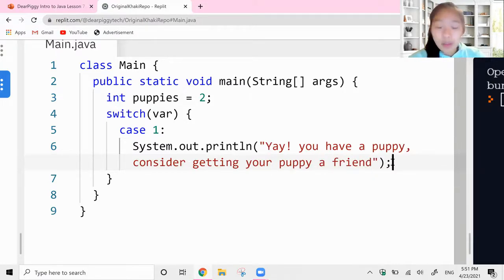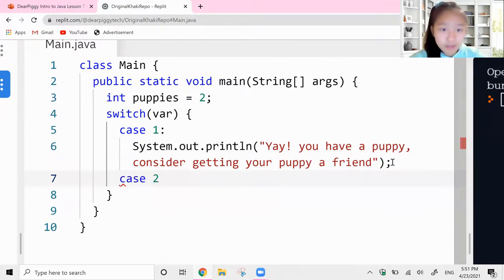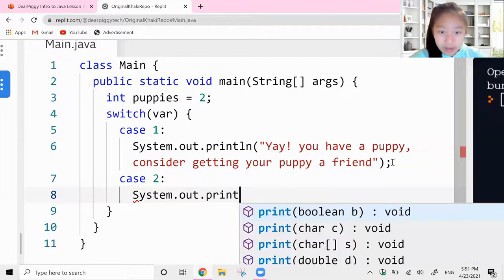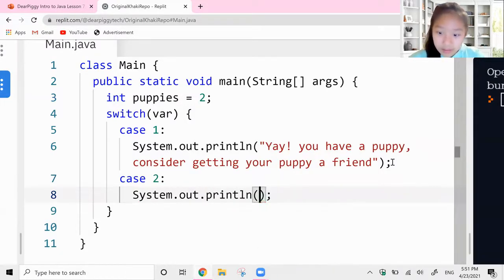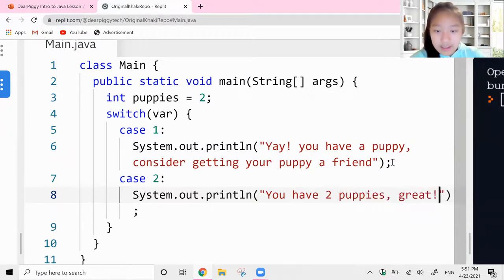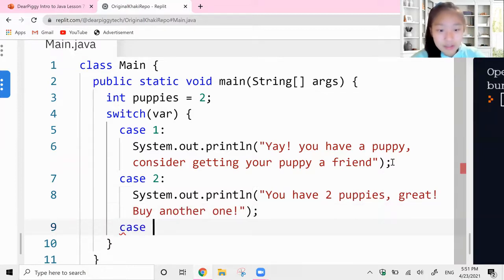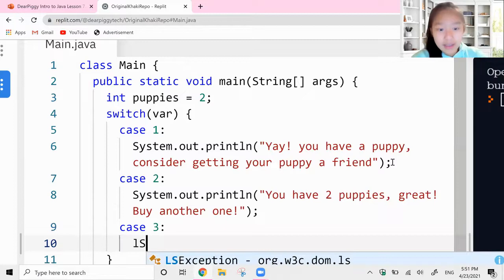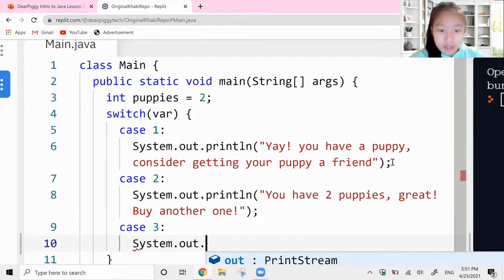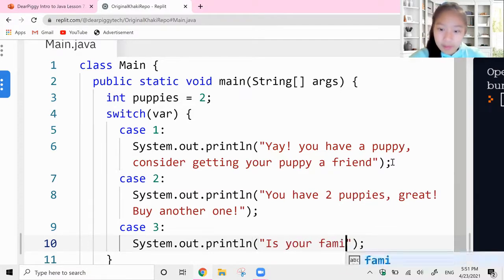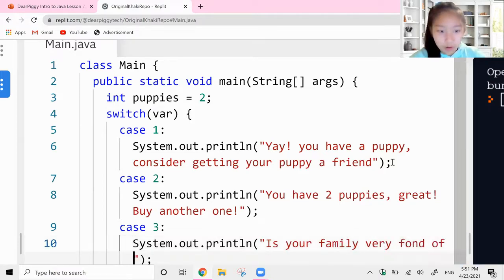Okay, now another case is 2. So say they have 2, in which case System.out.println, you have 2 puppies. Great. Buy another one. I'm just convincing people to buy puppies now. So let's just say case 3. So case 3, we say System.out.println, is your family very fond of dogs?